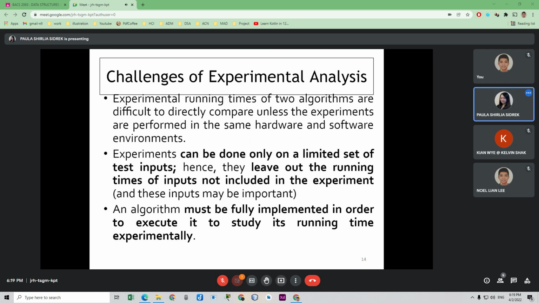So because of that, you tend to not be able to get accurate results for your experiment, because there are inputs that are not tested. Probably these inputs which have been left out could be important. Therefore, this is a limitation of experimental analysis. It takes and consumes time.